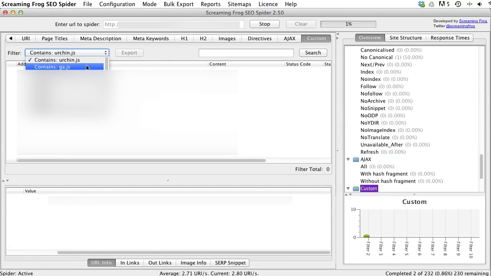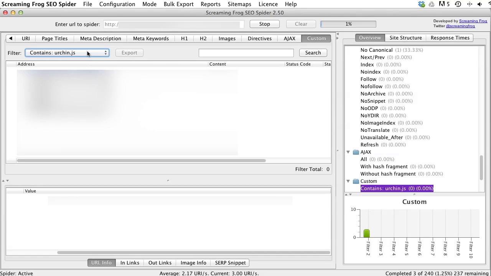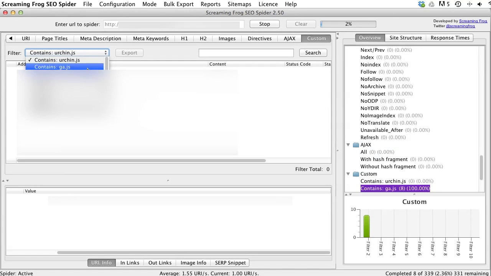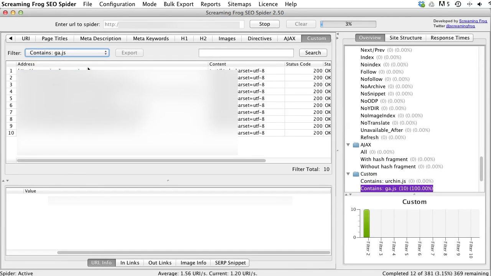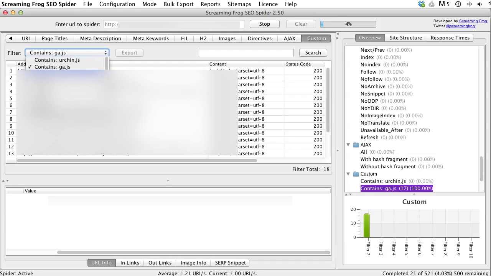So if you see a page that's pulled up that has the urchin.js, you know it still has some old analytics code on there that you're going to want to get rid of. If you see the ga.js, you know that it has the old universal analytics that you're going to want to get rid of and upgrade to the latest version. So you missed some spots if the entire website isn't dynamically generated.